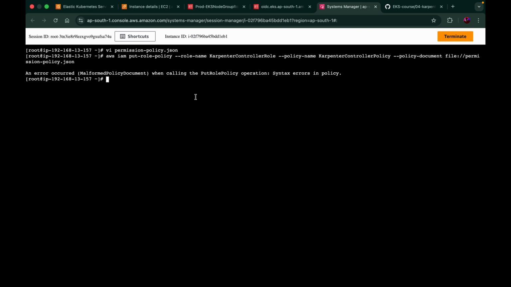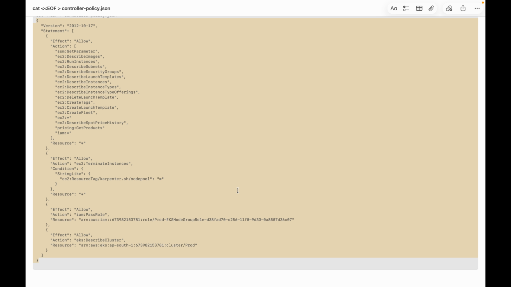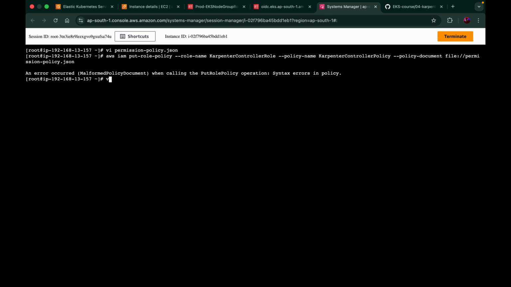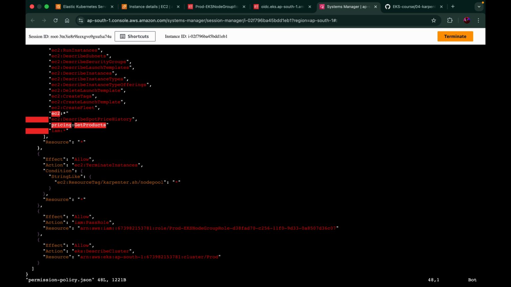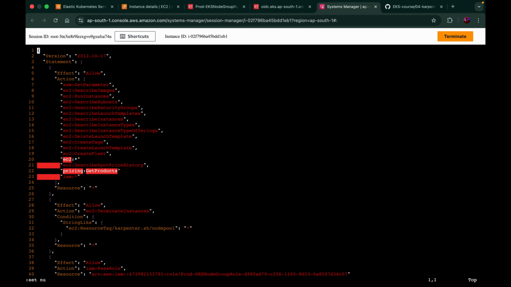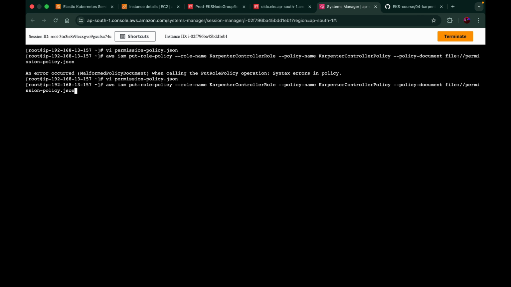Okay, so I got an error and it says there's a syntax error in my policy. Let's see where we have the syntax error here. I'll open permissionpolicy.json. I don't see an error here. Oh yeah, I think I saw the error. I missed a few commas. So I'll put a comma here and a comma here as well. Now it looks good. I'll run the command again.